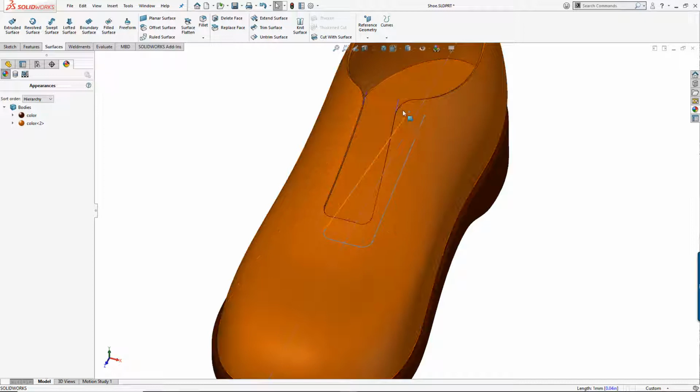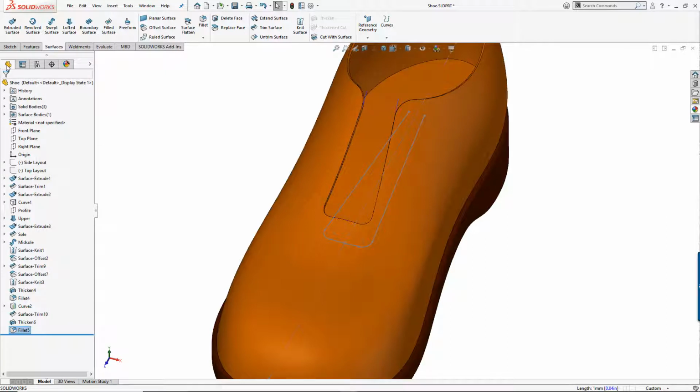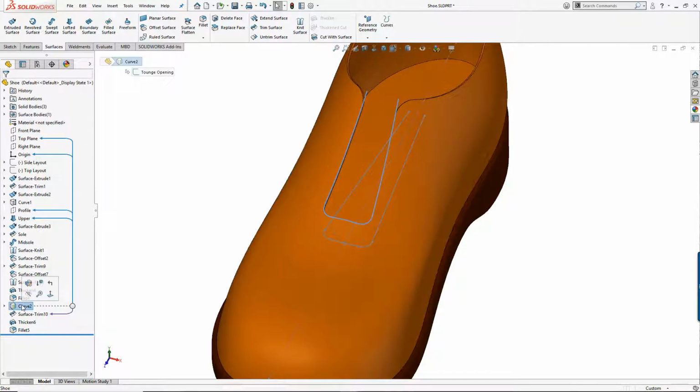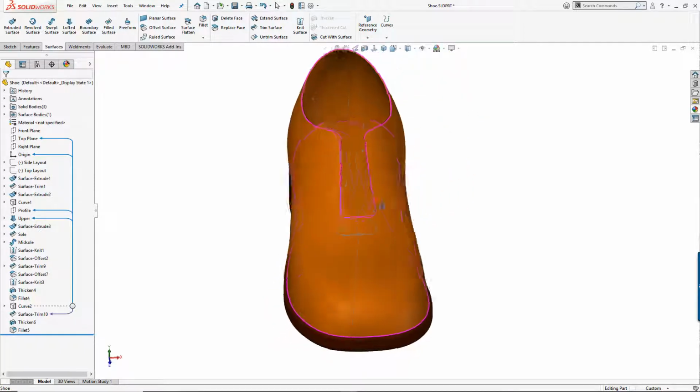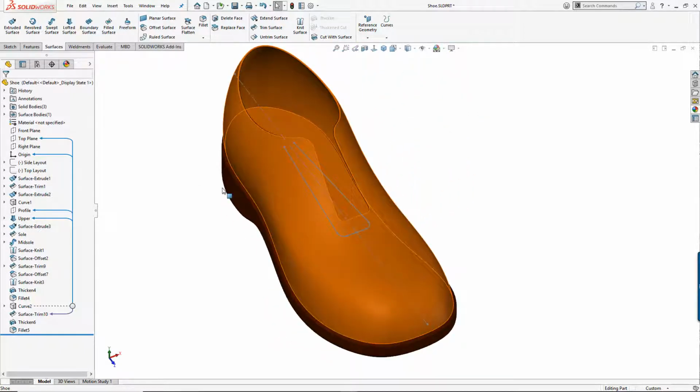All right, so now I can hide my curve in the feature manager, because I don't really need to use that further down the road. So I'm just going to select here and do hide. It kind of cleans up my view a little bit. All right, so the next thing I want to do is make some lace holes here for our shoe. I'm going to use another new sketch.